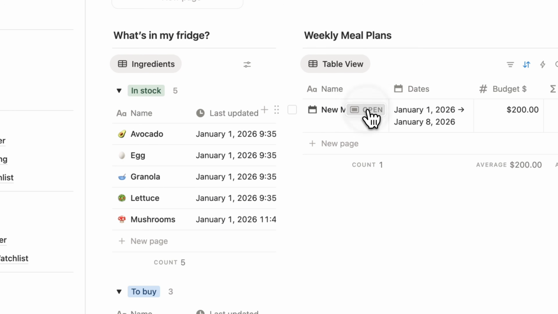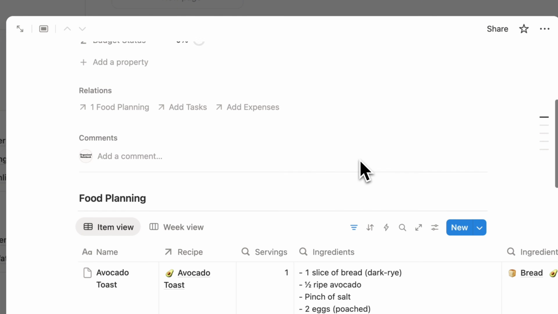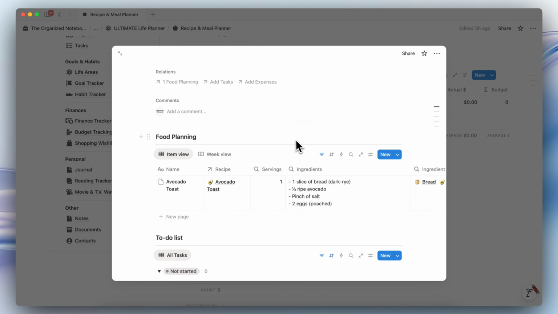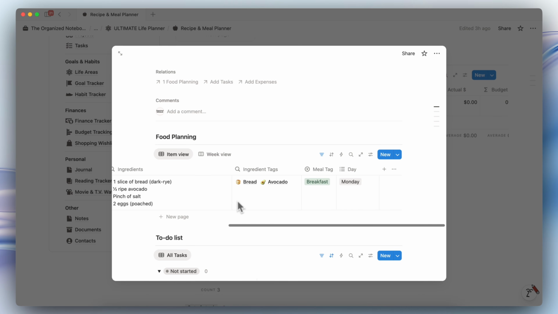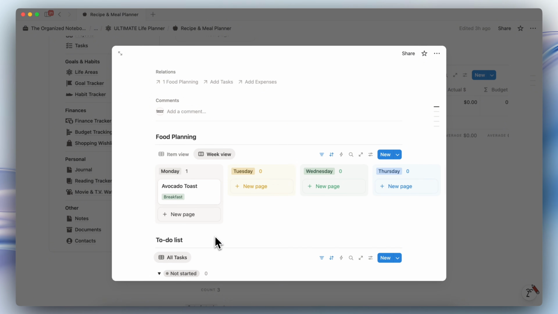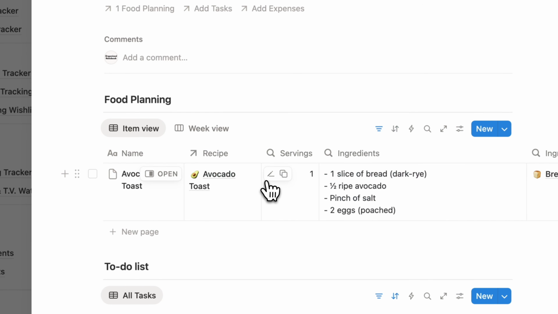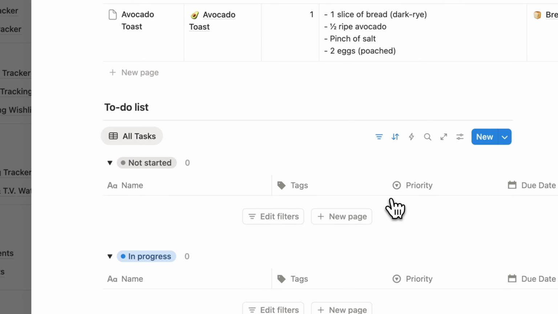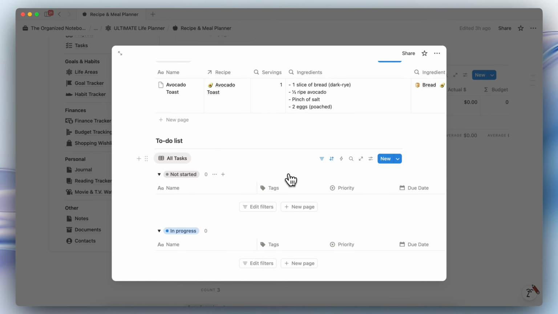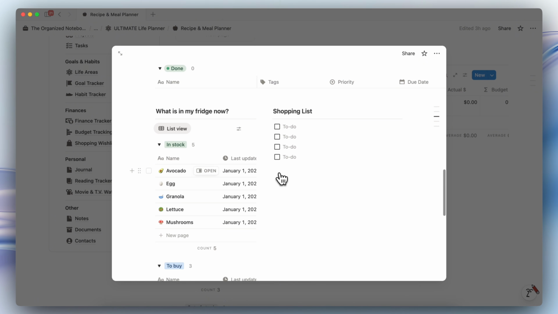If you open up a meal plan, then you can plan out your meals using those recipes. So for example, I have the avocado toast, and you can see what ingredients need to be bought. And then you can see a week view of what your day-to-day items are going to look like. And then in the item view, you'll see exactly what ingredients you need. This is also going to allow you to see a to-do list, and you'll see what's in your fridge and what you need to buy.